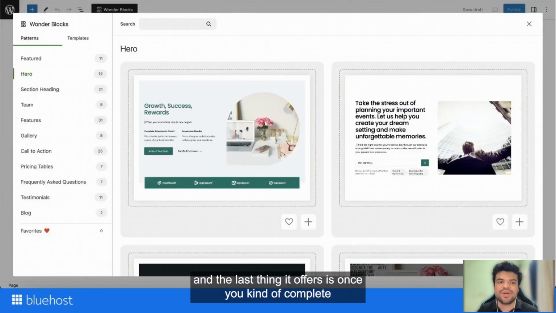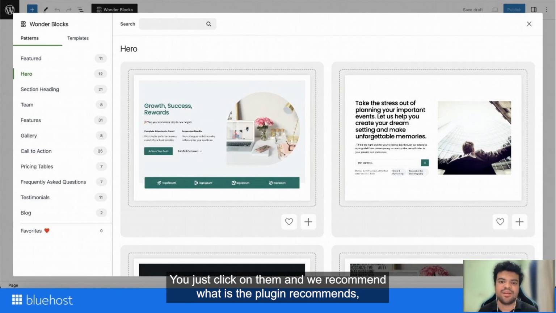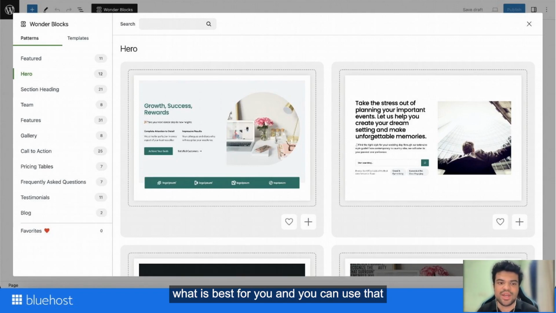And the last thing it offers is, once you complete that flow I was talking about, you have kind of described to us what you're trying to build. It gives you different patterns and templates that streamline your entire workflow. You don't have to sit and define them every single time. You just click on them and the plugin recommends what is best for you, and you can use that in your site.